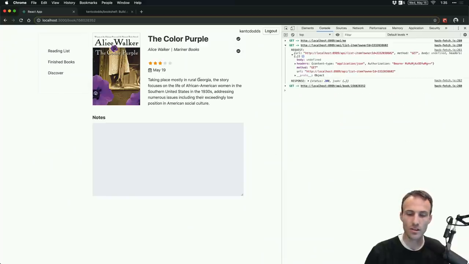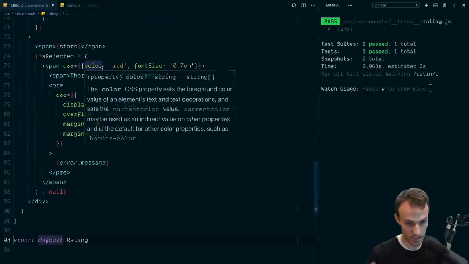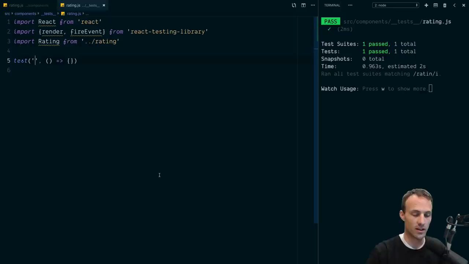That's what it's got. So it initializes, it renders out what the rating is, it updates the highlighted stars, and then when a star is clicked on, a PUT request is sent to this particular endpoint to update that star count. That's pretty much it. So there are like three things going on that we really care about and need to cover in this particular component's test. So let's write those out.